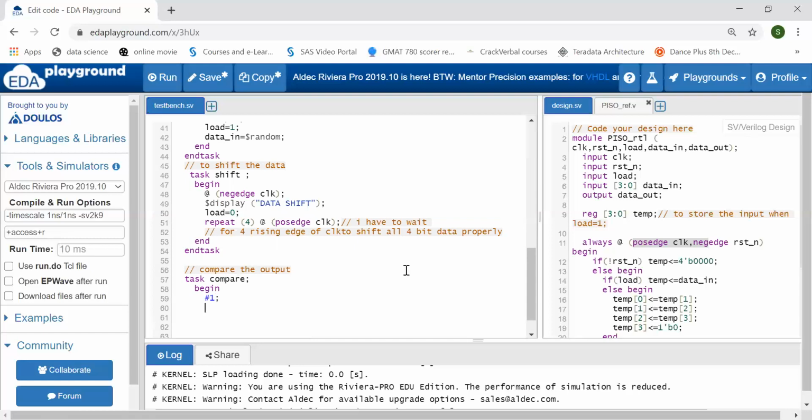See, why I am writing $strobe: because your non-blocking assignment is used. If you are writing $strobe, it will be executed at the end of the time step, so you will get the updated result. With this #1, you can write $display also. So I'll be writing $strobe("data_in = %b", data_in).